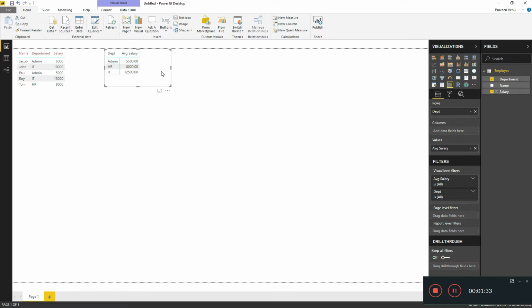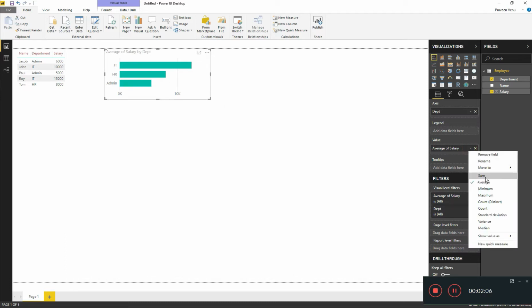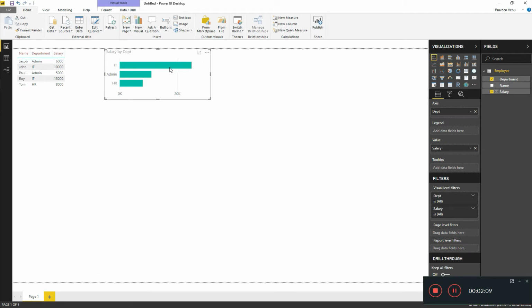For example, here I have selected the matrix report, and I'm clicking on the stacked bar chart. So what happens is that this matrix report will be converted to a stacked chart. You can see that on the axis you have departments, and on the values you have the average of salary. If you want, you can change it to sum. So here it's just showing the sum also.